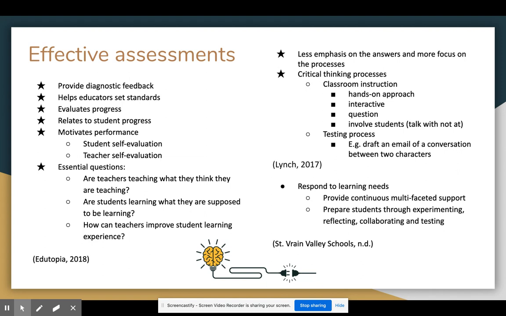And then respond to learning needs. It's really important that teachers respond to learning needs and provide continuous, ongoing support for students, and also help students experiment, reflect, collaborate, and test on a daily basis with their content.